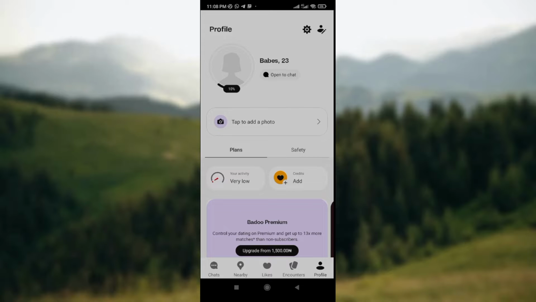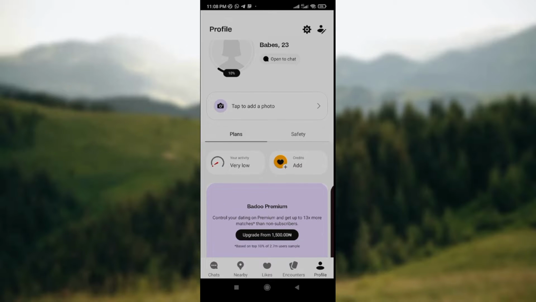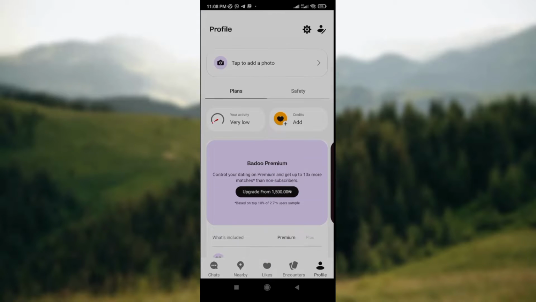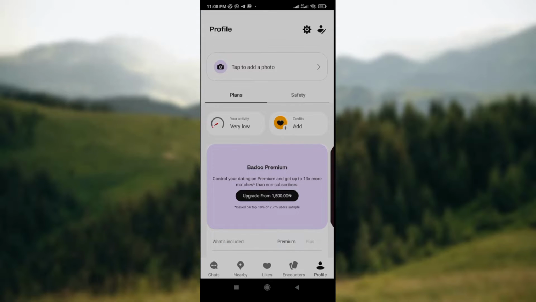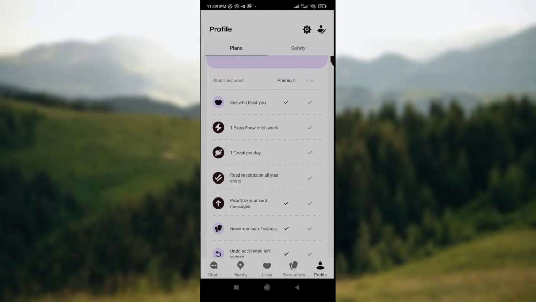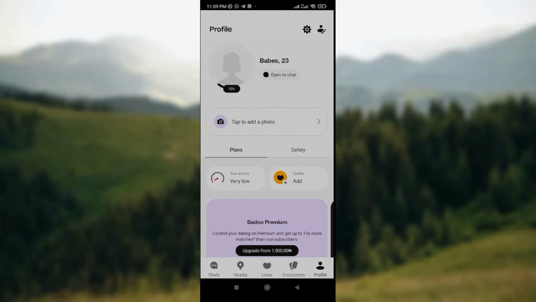So now back to the question. You click on the settings icon, which is at the top right corner of the screen. Once you click on it, the page will be displayed on your screen. You can just scroll through the page. Once you see the option to reactivate deleted account on Badoo, you click on it. But if you don't see the option, you click on Help Center.